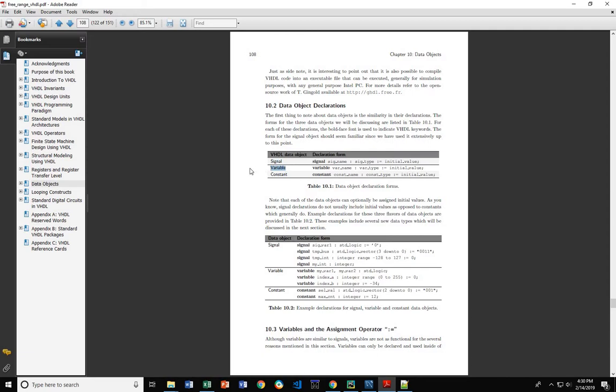So if you declare a variable inside of a VHDL module, a file, then unless you do something really cool and interesting, you can't access that variable, and you can't see it, and you can't put it as an output to anything else. So signals are mostly what you use, but variables can also be useful. Constants are constants, and they're great for what they do.